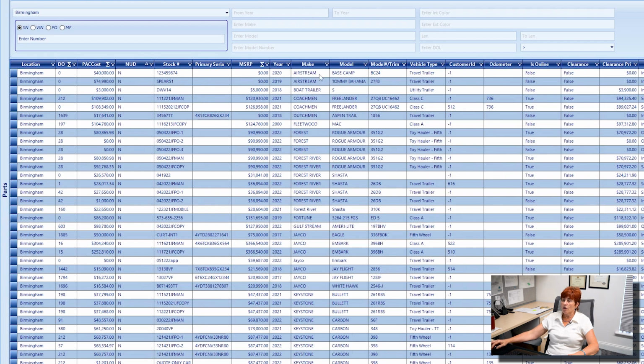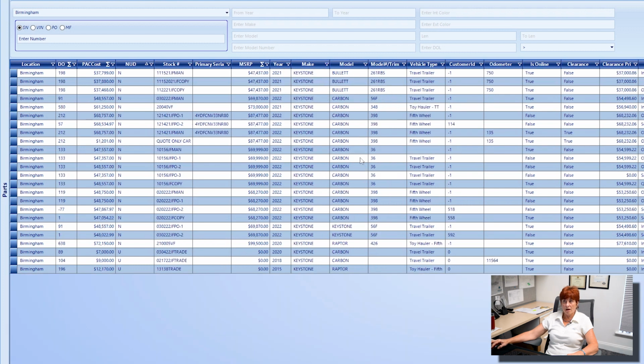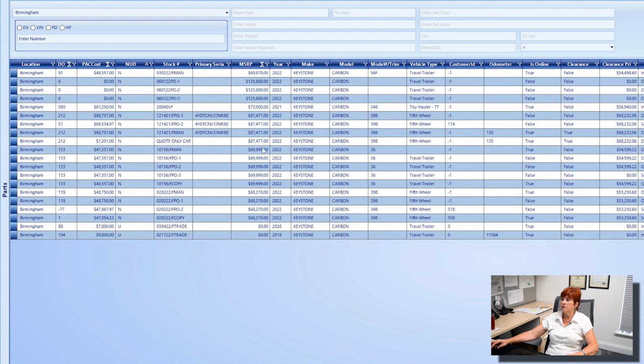Okay, I'm going to look for all of my keystones. So please notice you can click on the funnel and make a selection, and just like in Excel, you can filter these columns. So here are all of my keystones, and I've entered today a keystone carbon. And again, I could filter down even my model to carbons.